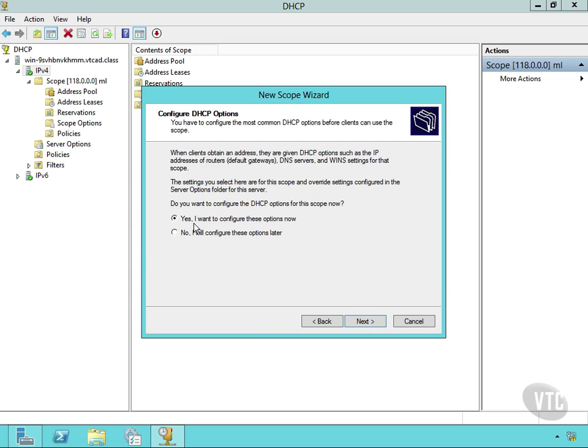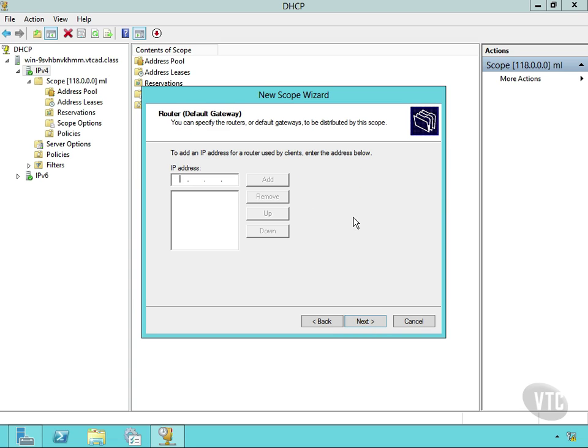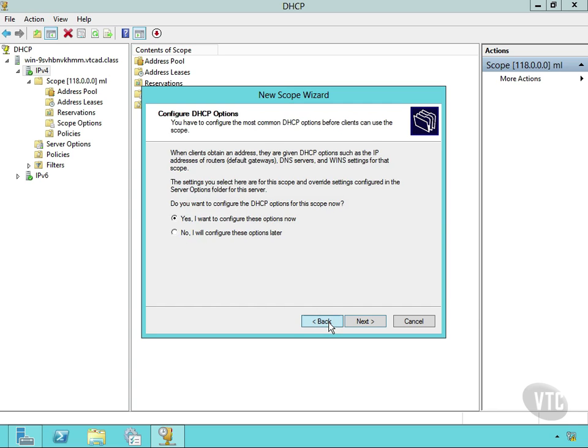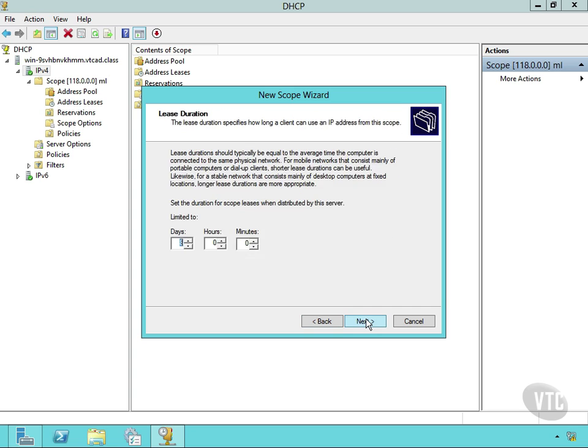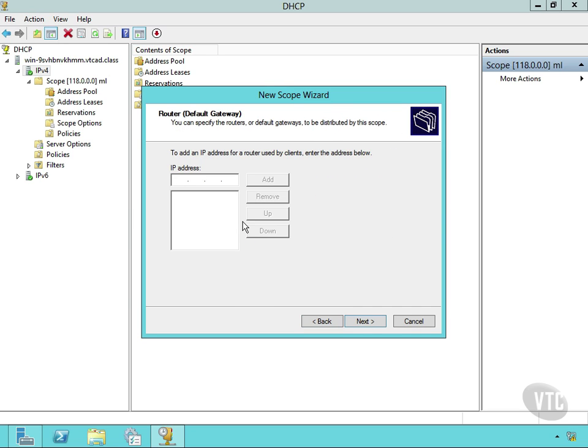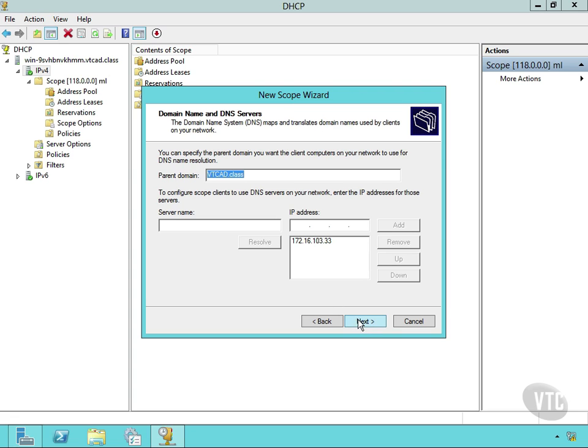Then I can configure options. Notice I can tell it that I want to configure these options now. So I can choose an IP address for a router. Let me go back because I'm running my mouth and I can't remember. 143.115. There we go. 143.100.15.1 would be a good router address. We'll take that. Then it's going to ask me about my DNS server, do you want to give that out? Well, yeah, I'll take that one.